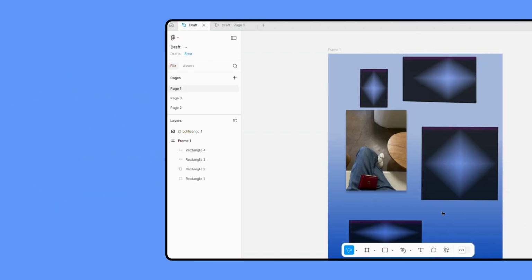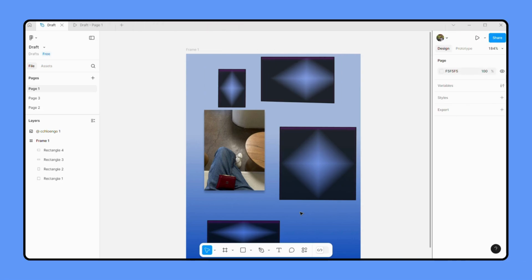Let's get started. First, log into your Figma account and open the project you want to work on. Make sure you have your layers visible on the left sidebar. So if it's not visible, you can simply select the layer and it will load here.